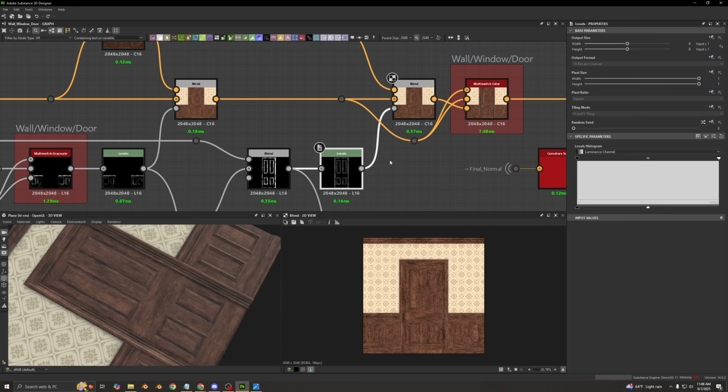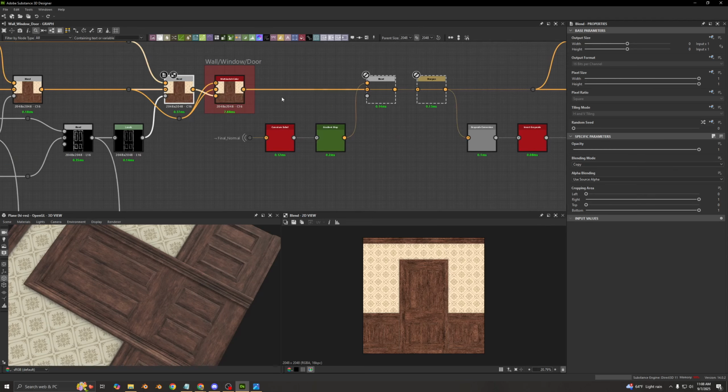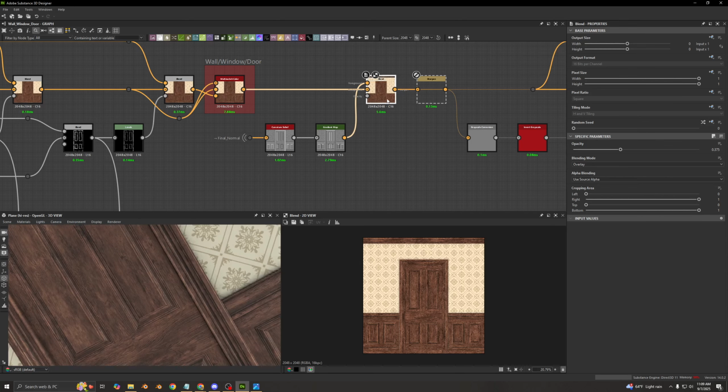Honestly, I think it's a little too much there. And then the result of that is only for the door, so that goes only into input 3, and everything before this blend is going to go into 1 and 2. Then we just do a little bit of highlights here, which add a lot of depth. You can see the before and after.